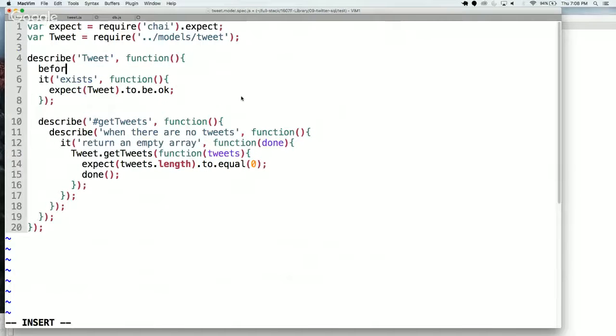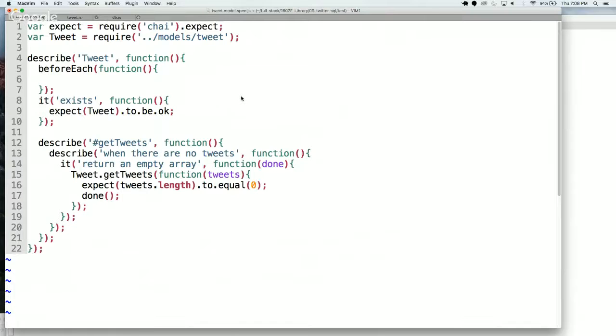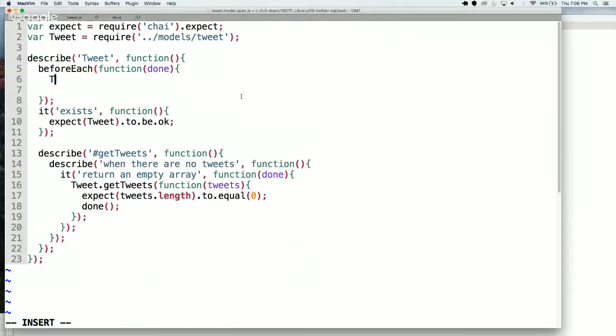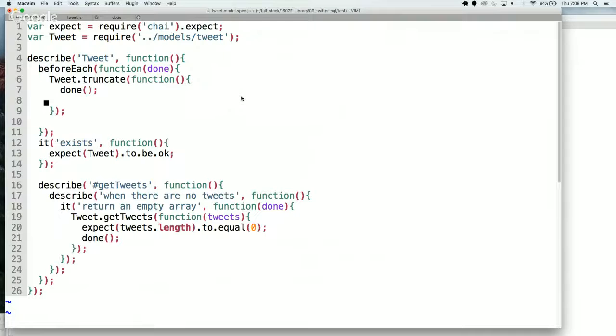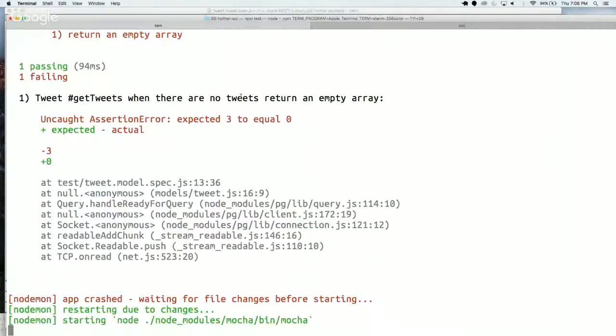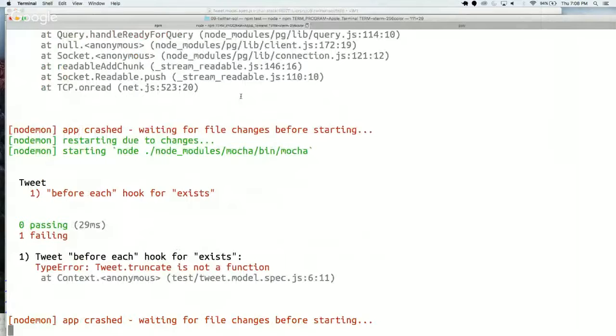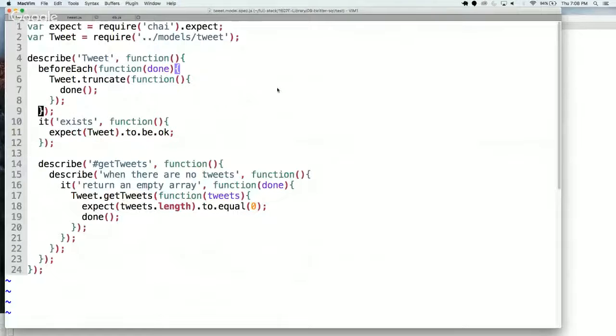So before every test, I'm going to put a function here. And again, this is going to be asynchronous. Whenever you're dealing with a database, things are going to be asynchronous. And what I'm going to do here is say, hey, look, tweet, truncate yourself. And when you do, I'm going to call done. Now, of course, this is not going to work because there's no truncate. But look what we have now.